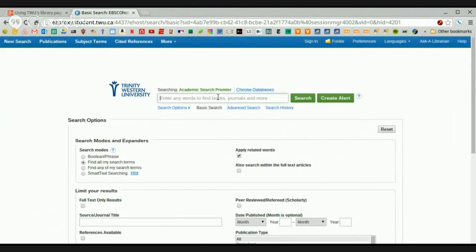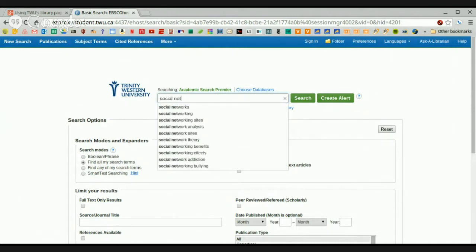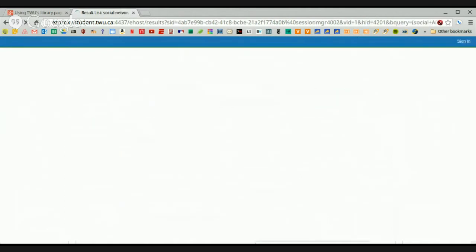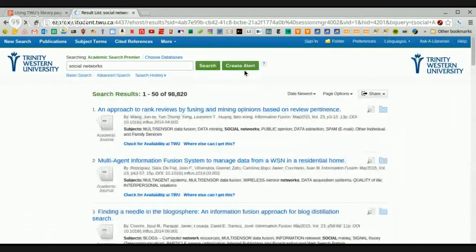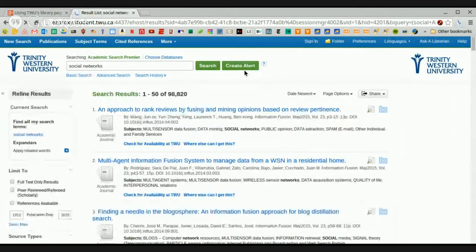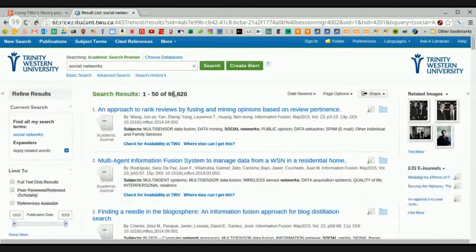So let's start with something basic. Like I said, I want to research the effects of like Facebook on children. So I might start with something like this, social networks. Search for it, or a social network. Now, the first thing you notice, we've got almost 100,000 articles here. So I better start reading quick, huh?